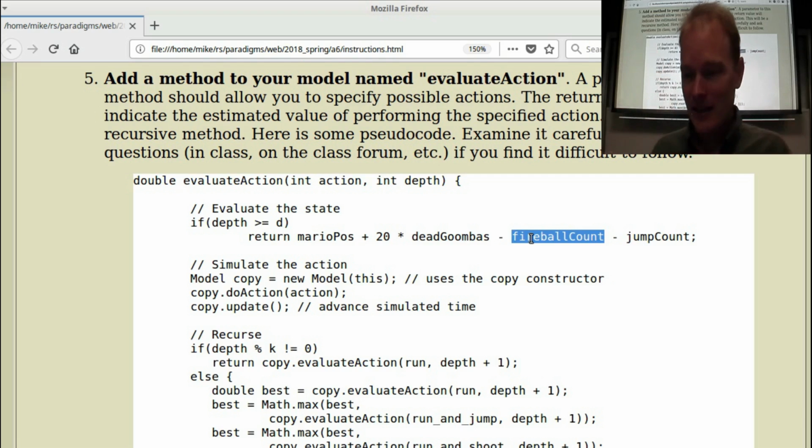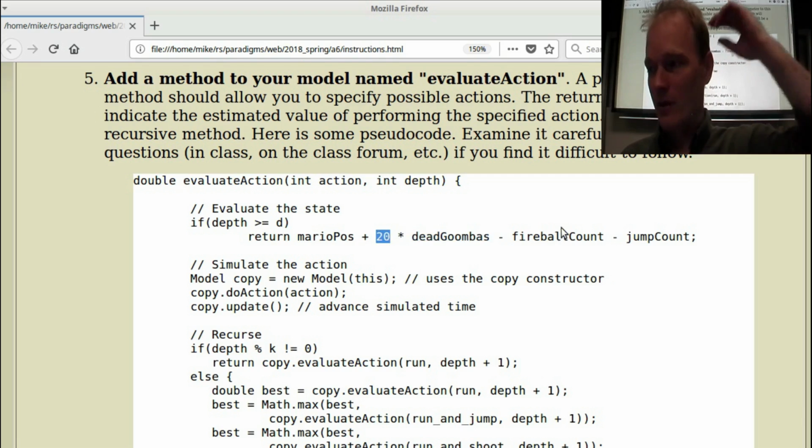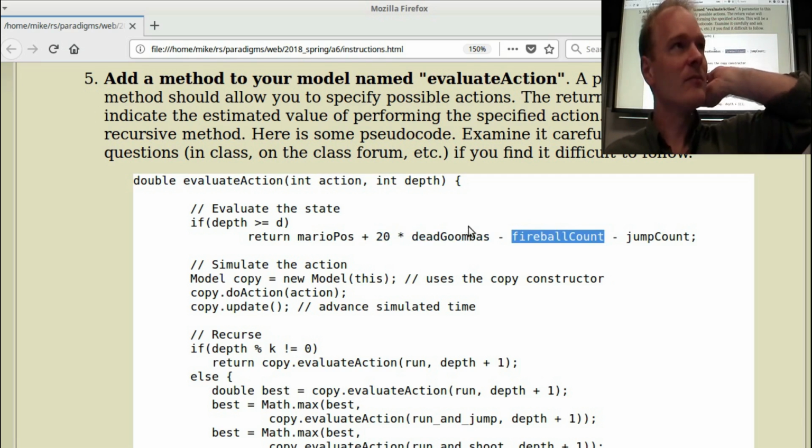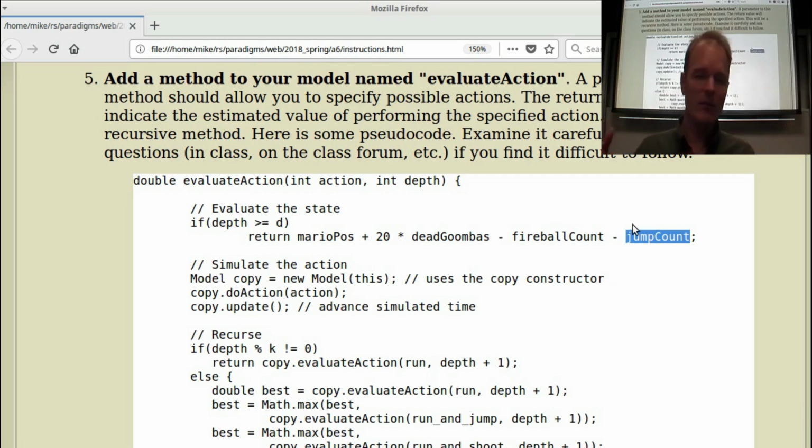And that's how we'll recognize well-written code, is it will play conservatively. It won't waste fireballs, but it'll kill every last possible Goomba, because it's well worth the 20 points in the future of taking a hit right now. And let's also not waste jumps. So obviously you could write a program where Mario just goes boing, boing, boing, boing, boing, boing, boing, and he'll get over all the tubes, right?